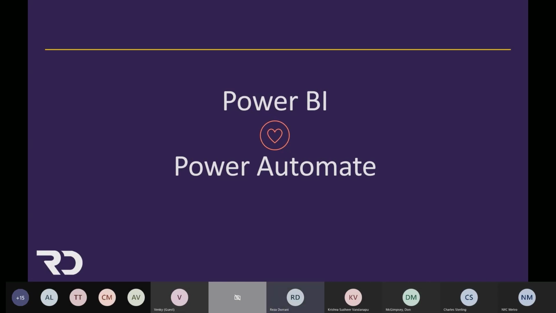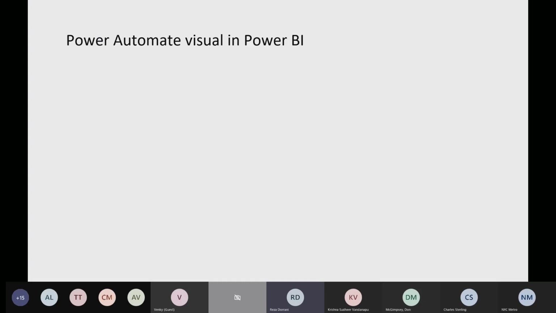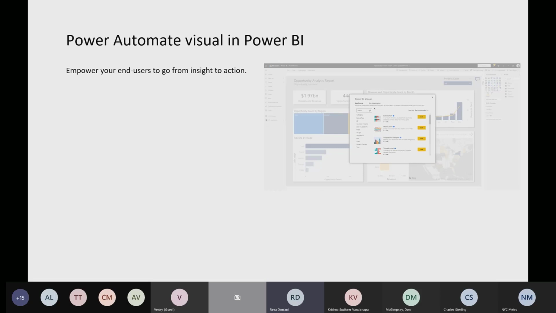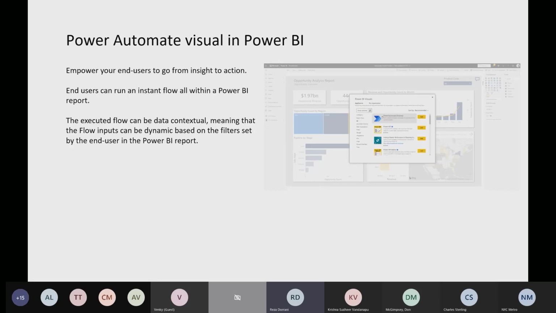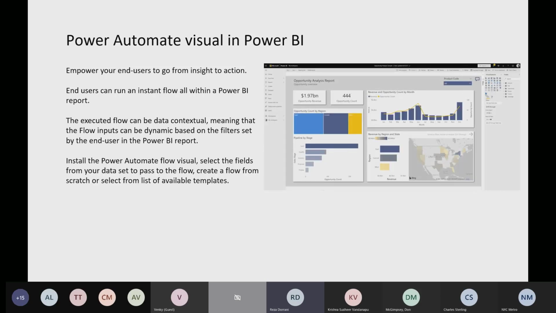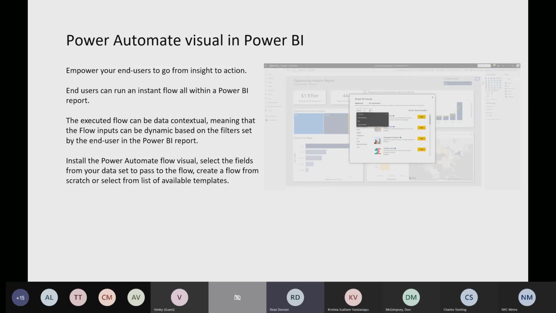So we've seen Power BI and Power Apps. There's also a feature of having a Power Automate, basically a flow visual inside of Power BI as well. And here what you can do is very similar to Power Apps. You'll add the visual, you'll select the fields you want to pass. The data will be contextually sent over, same concepts, same principles. The only difference is instead of a Power App, it will call the flow and pass the array of data from Power BI, contextual filtered, to Power Automate. It's exactly the same experience.